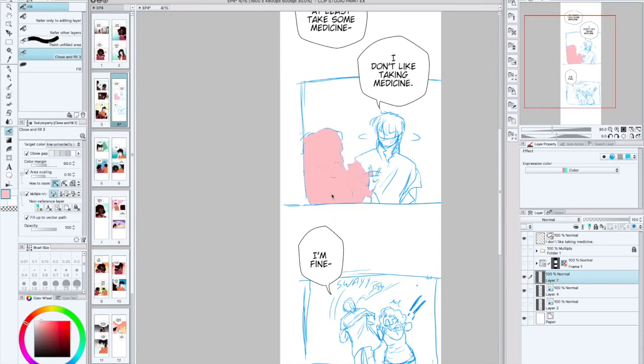Just let me put the lines underneath, move your layers, girl. It's as if I haven't been drawing webtoons all this time. But as you can see, you can close and fill it, and you just, with just a simple boop. This is another tool that I love, and these are my settings.